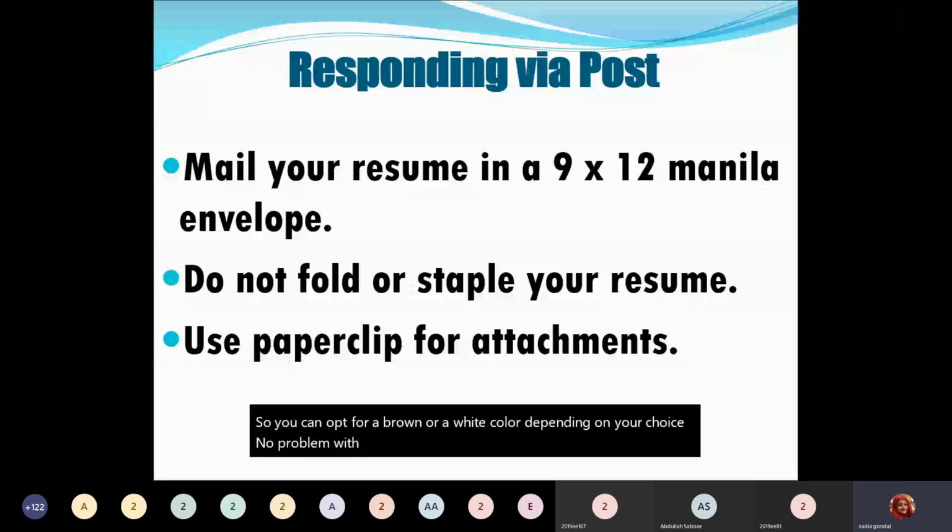But do not fold or staple your resume, because your resume might include a references section. Do not staple it. In fact, use a paperclip instead. And in the next section and the next module, we'll also be doing the cover letter. So everybody will definitely have at least 2 pages, a resume and a cover letter. So make sure that you're using a paperclip and you're not folding or stapling it.